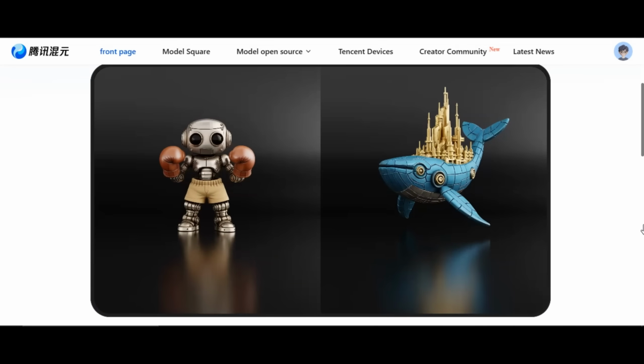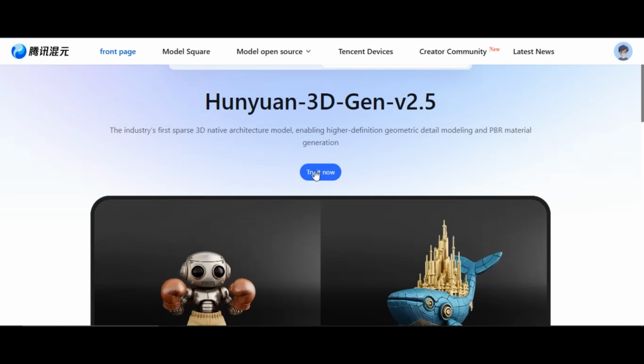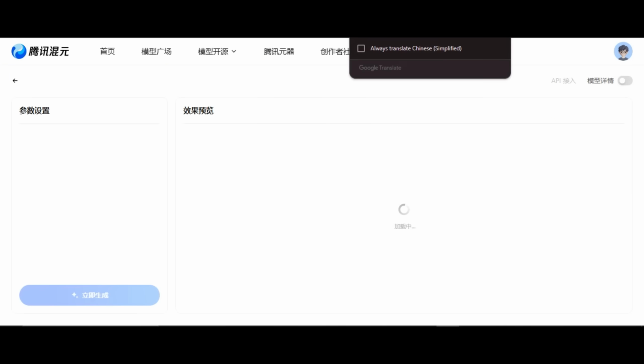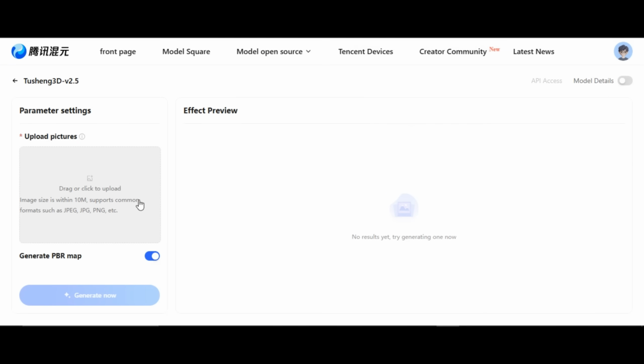We have two ways we can use this feature, which I am going to show you from the above here. First, let's try it on their website. Click on 3D Gen V 2.5 model. Click on try it now. Make sure you change the language to English by using Google Translate above. No complex panel, just upload the image and generate.